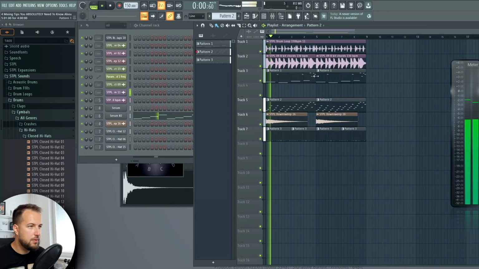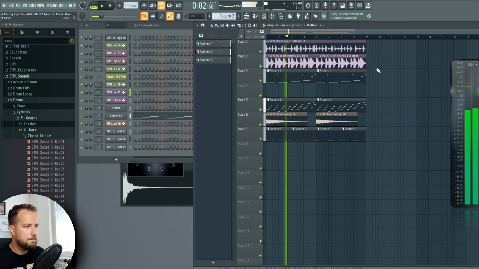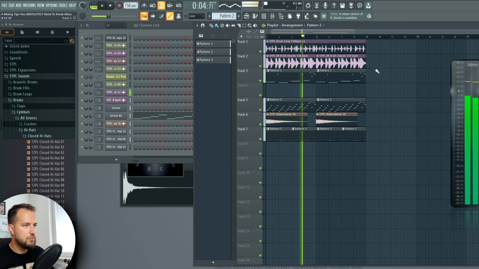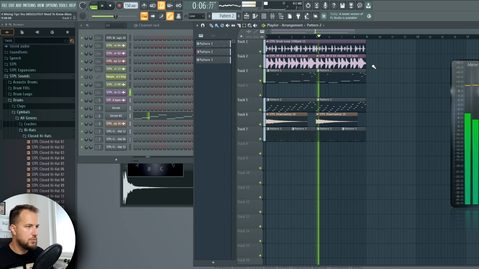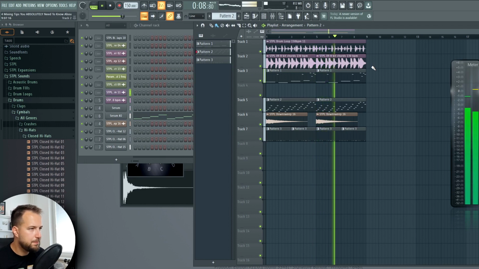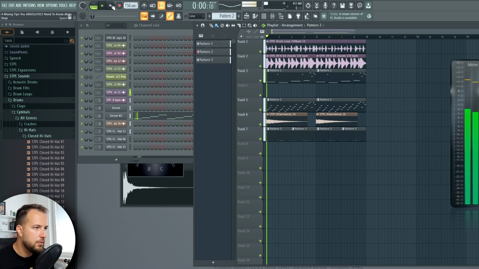And once we have that, the song sounds like this. I think it sounds pretty good. Of course, there's a lot more to learn about mixing, but I think if you nail these things, you can improve a lot in a short period of time.